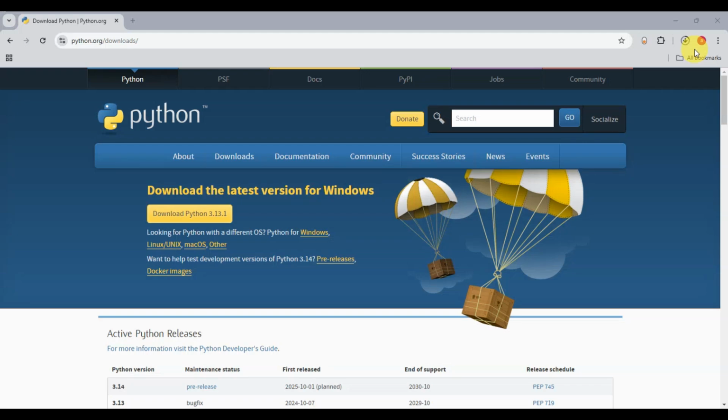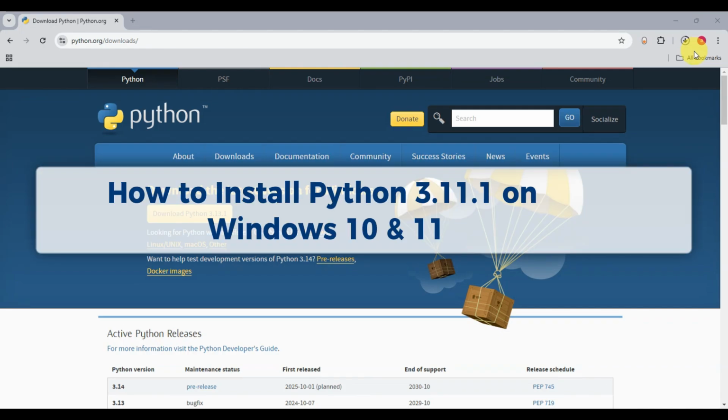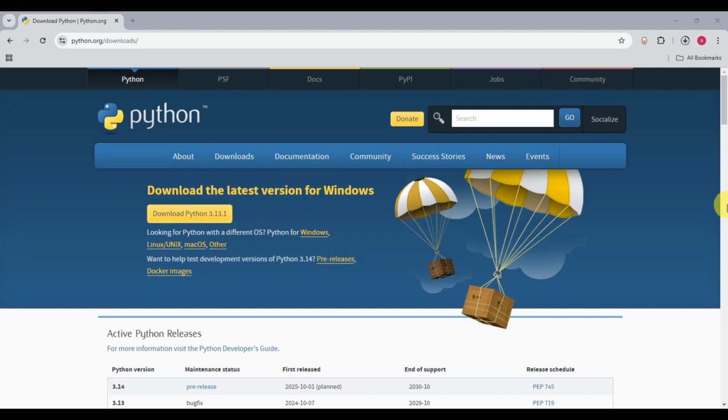In today's video, we'll learn how to install Python 3.11.1 on Windows 10 and 11. Complete guide updated. Installing Python 3.11.1 on your Windows is a straightforward process. So you'll just need to follow this step-by-step guide to set up Python on your system, whether you're a beginner or an experienced developer.